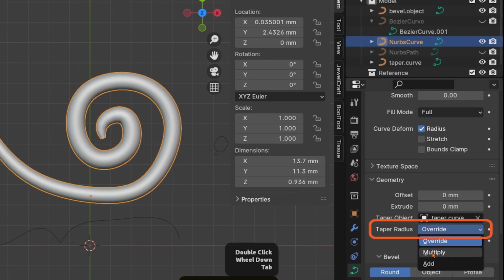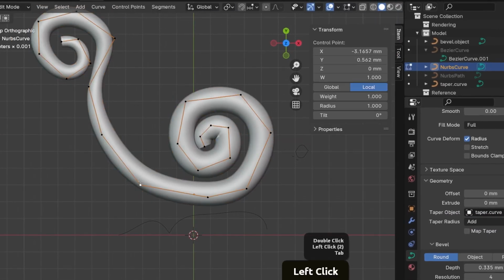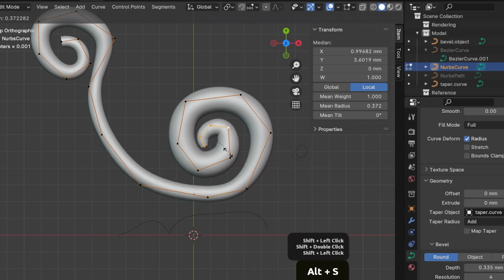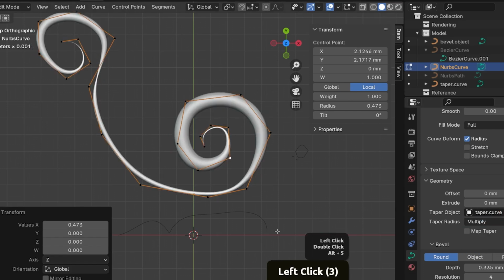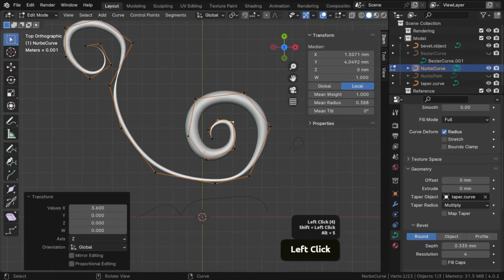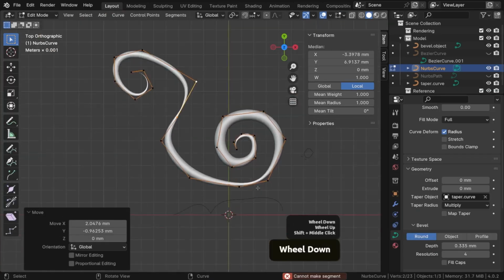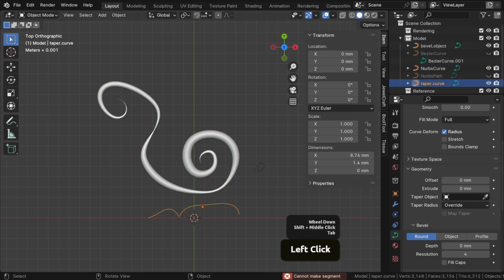What you can do is you can choose multiply or add, and then it will interact with the weight that you already gave these individual control points. So that's an interesting way of playing around with all these values. So I encourage you to try that out so that you get a good feel for how to use a taper object on a curve.